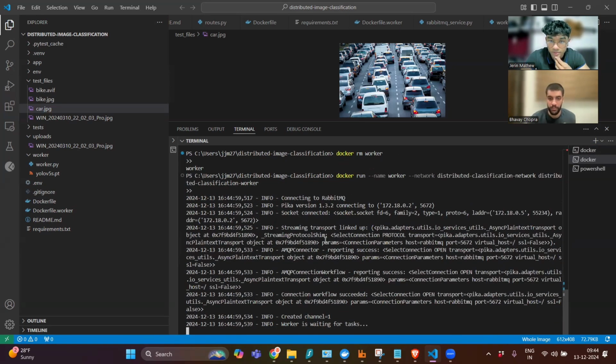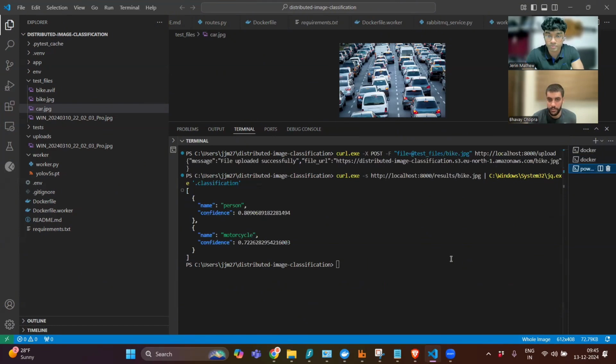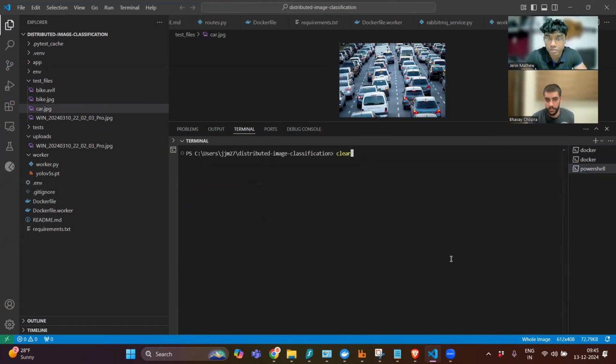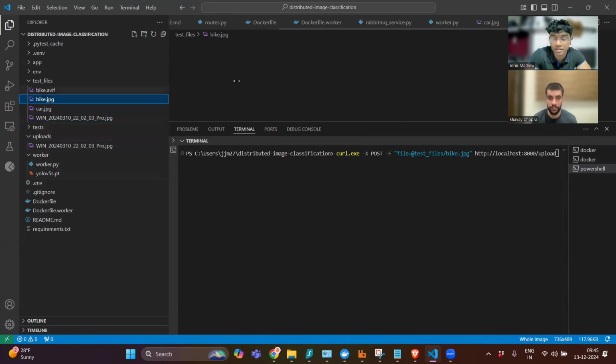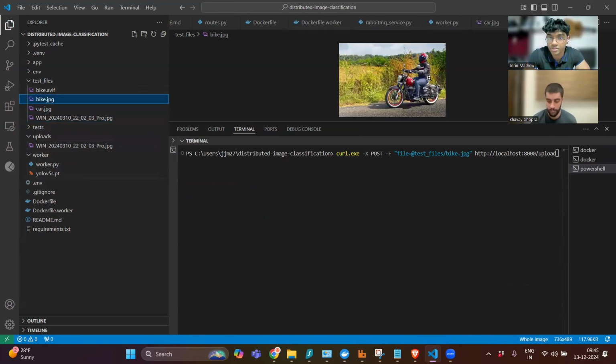As you can see from these logs, our project has been connected to RabbitMQ, and now the worker is waiting for the task, which RabbitMQ will provide once we upload the image. Now I'll run a curl command which will upload an image which we have put in. I can show you the image. This is the image we are uploading, which is a person sitting on a bike.